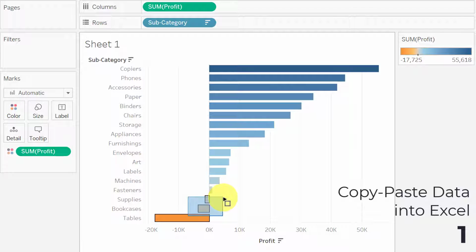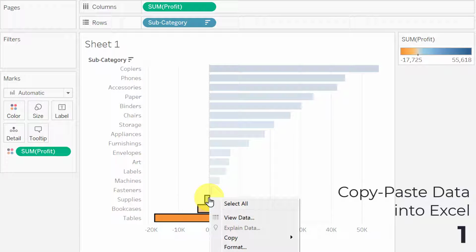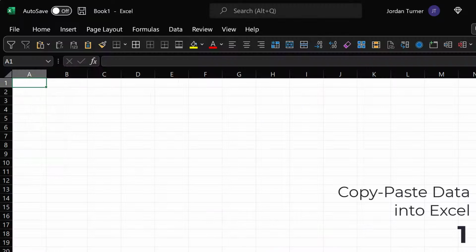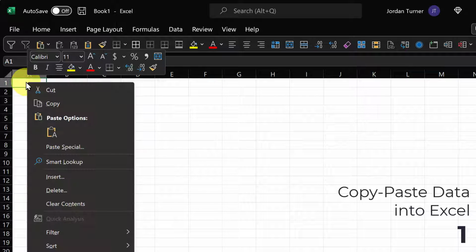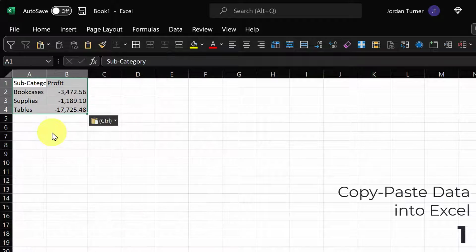You can copy and paste data from Tableau into Microsoft Excel. Select the data points and then press Ctrl+C on your keyboard or right-click and copy data. Open up Excel and press Ctrl+V on your keyboard or right-click and paste data.